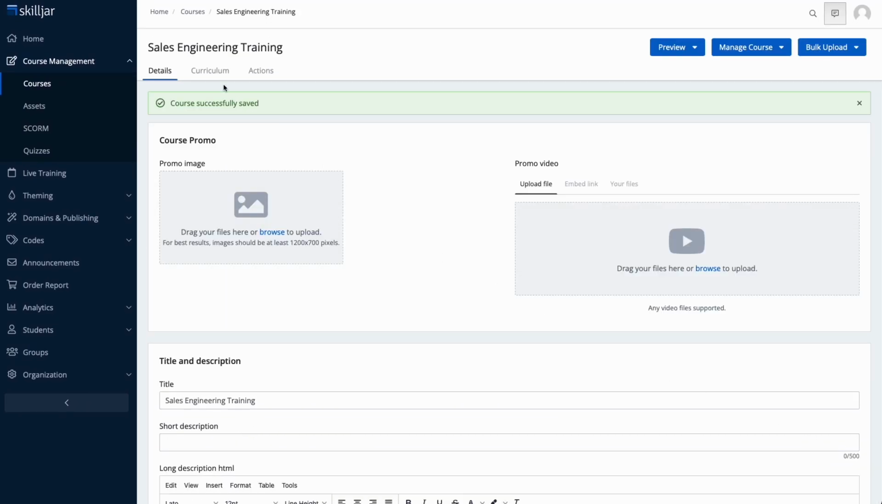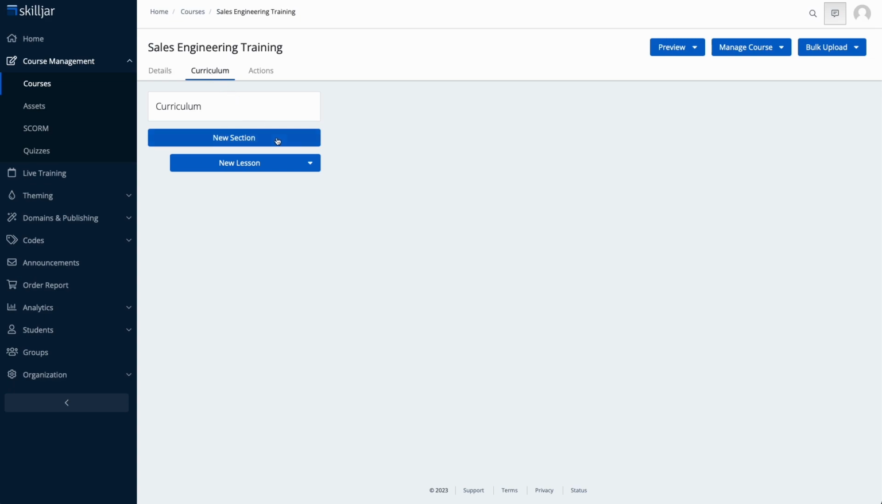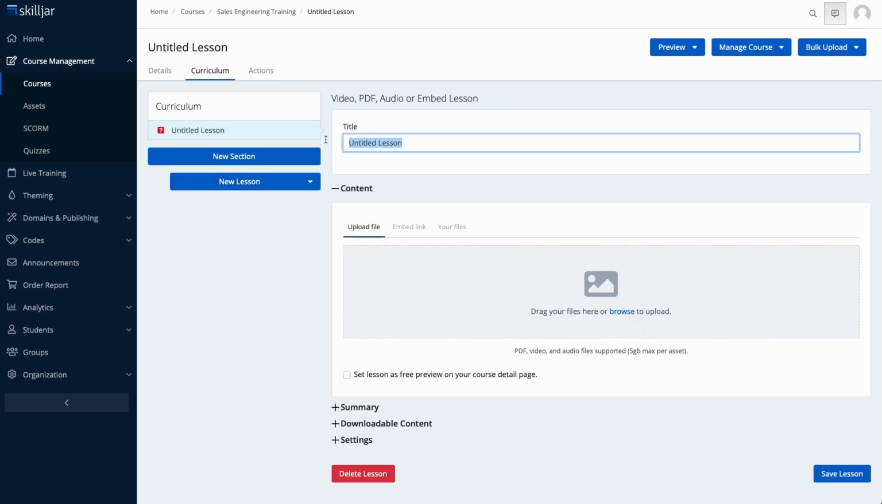Now, we'll select the Curriculum tab. Under the New Lesson dropdown, select the first option, Video, PDF, Audio, or Embed. Enter a title for the lesson. We'll call this Create an Account.